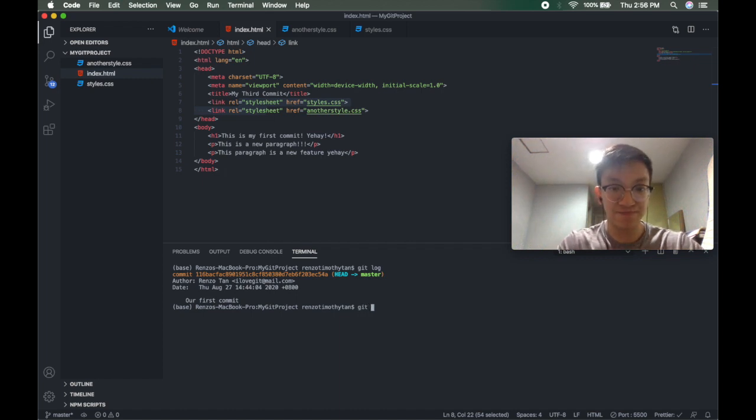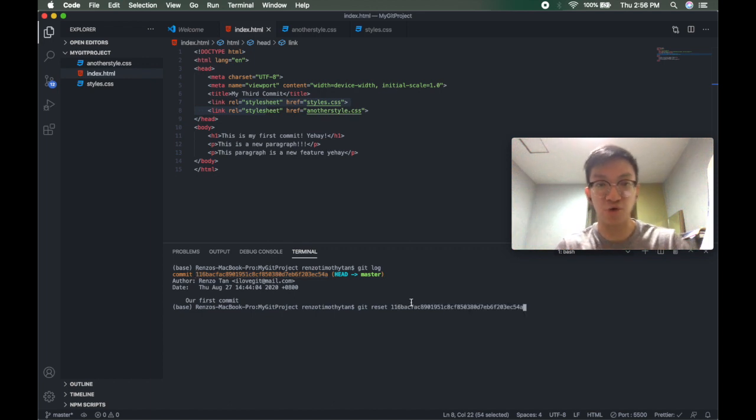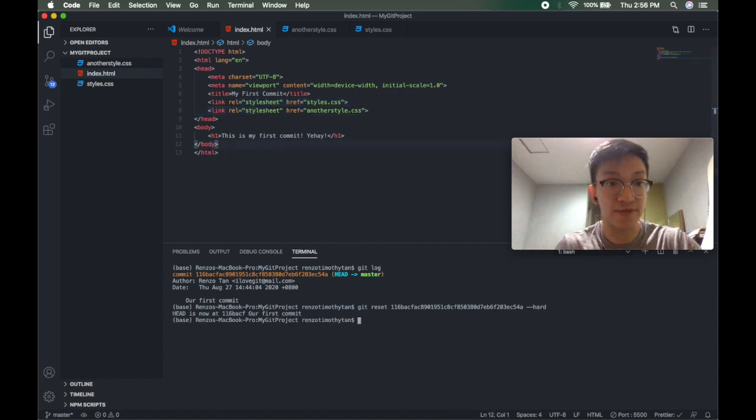So git reset to this part. And if you don't want the code to stay in the third commit, you can just do --hard. There. So if you see here, our code is now back at the first commit, and the trace of any other commit is basically gone. So that's how reset works.